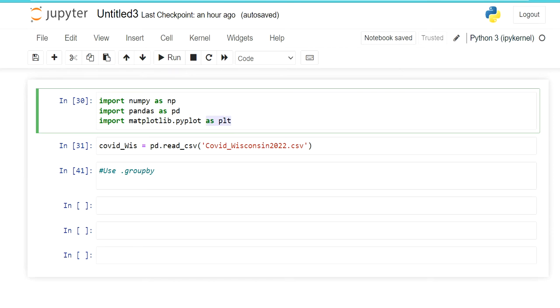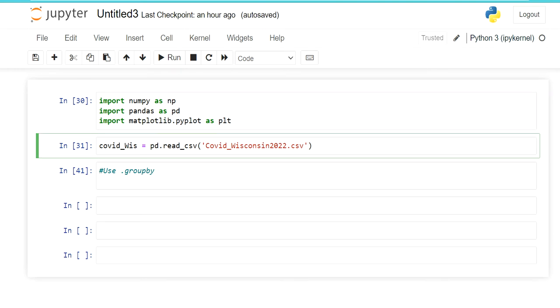I'm just gonna call my libraries, the normal libraries that you use all the time, because I'm gonna need those later. So NumPy, Pandas, and Matplotlib. I'm going to call my CSV file and store it in this COVID Wisconsin variable. So let's see what this is about. I'm going to run this real quick and show you the data.